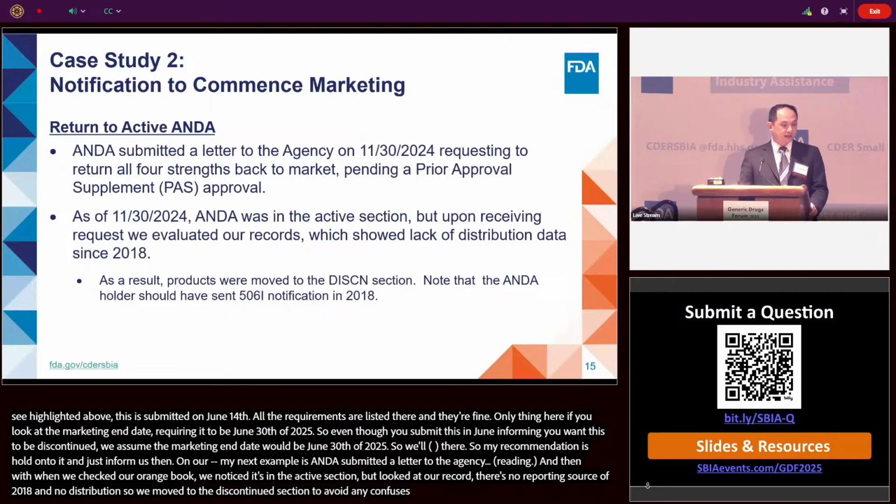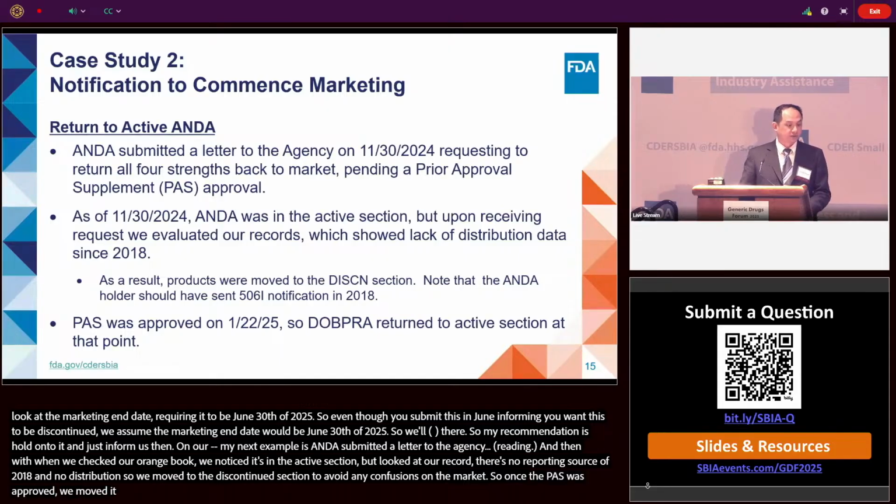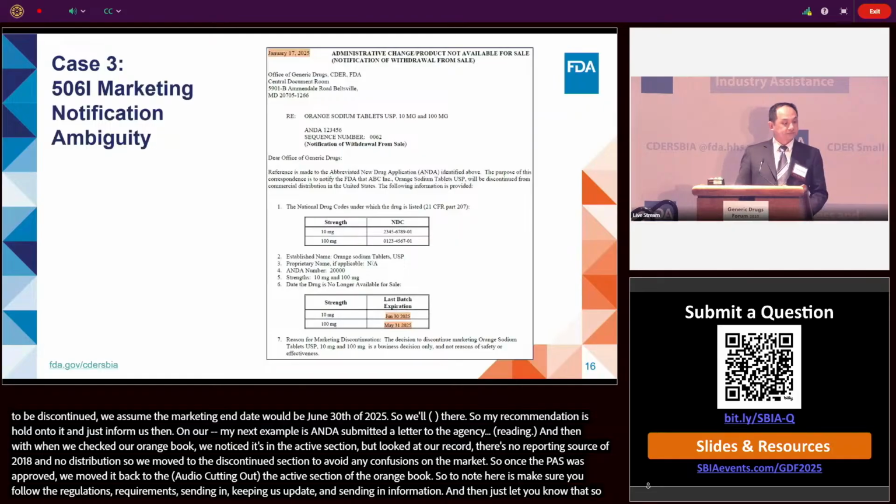And then once the PS was approved, we moved it back to the active section of the Orange Book. So to note here, make sure you follow the regulation requirements, keeping us updated and sending in the information. Just letting you know, so that we won't get any delays in returning your drug back to active.